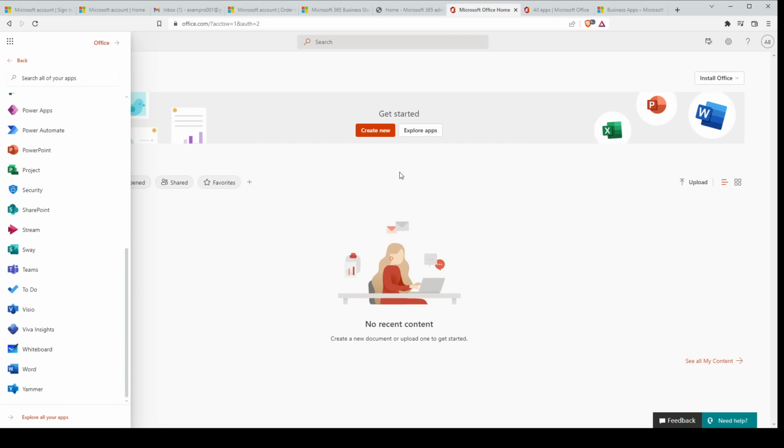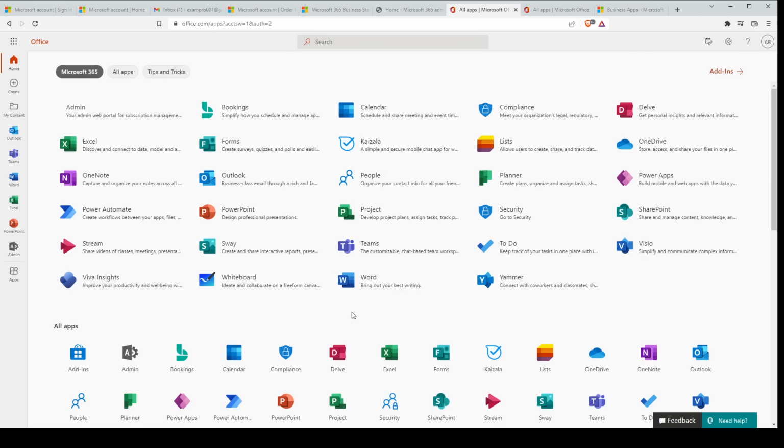Alternatively, you can view the apps in a larger perspective by clicking on the Explore Apps button or going to the URL called office.com/apps. You can see apps here such as Bookings, Calendar, Excel, OneDrive, Outlook, Planner, and many more that will meet your business needs.